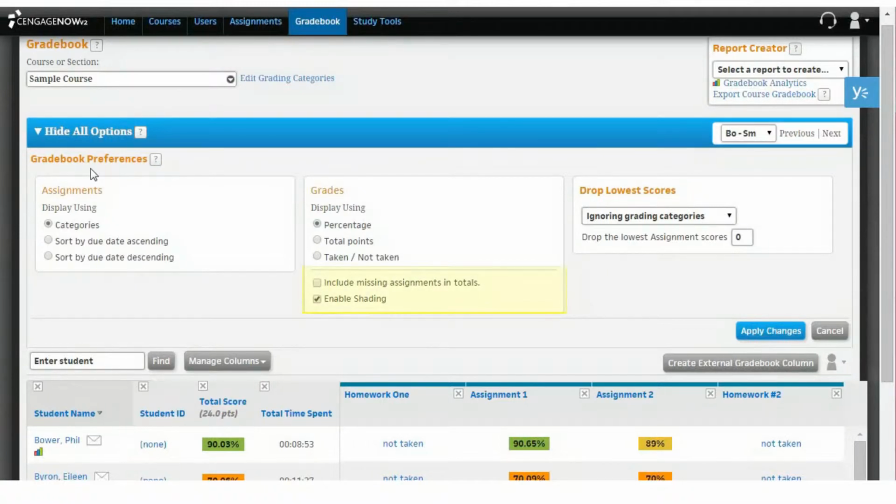Check the box next to an item to include the information on the page or to use it as a part of a score calculation. Click the radio buttons to select between display styles. The assignment option is used to sort the list of assignments by your predefined assignment categories or by their due date in either ascending or descending order.